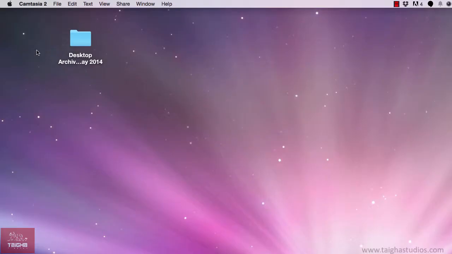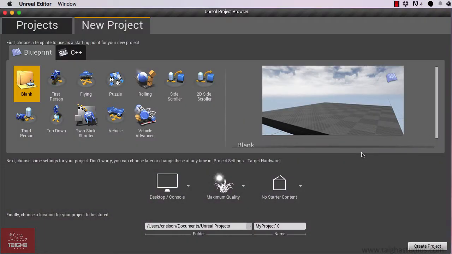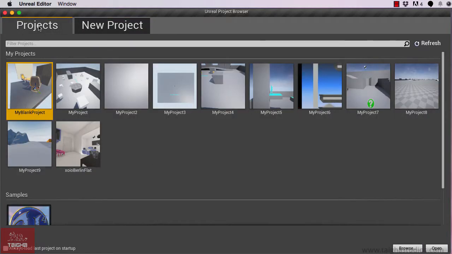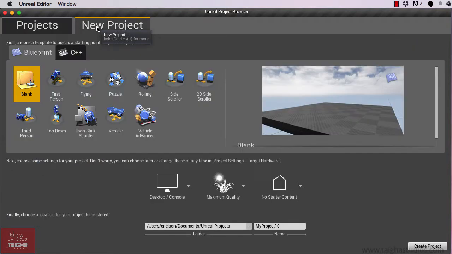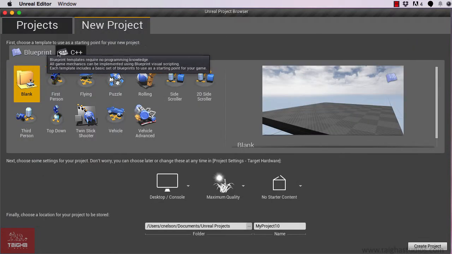So if I click on this, this is what opens up after I open Unreal. Basically, it's the Unreal Project Browser. You'll notice a couple of tabs up the top. There's New Project, which is what I'm in at the moment. If you want to open up an existing project, you can also do that. Let's go and have a look at the New Project panel. There's a couple of tabs here, Blueprints and C++. We're just staying on Blueprints for now.